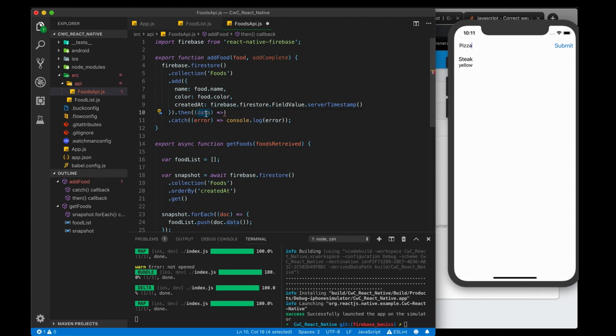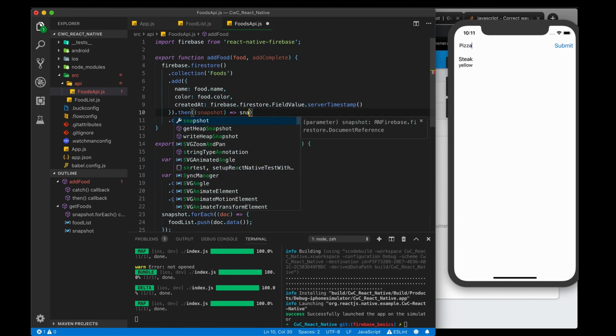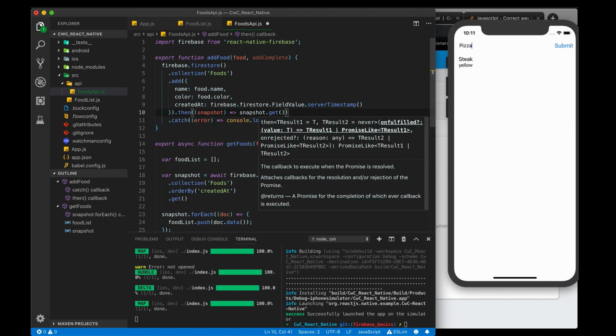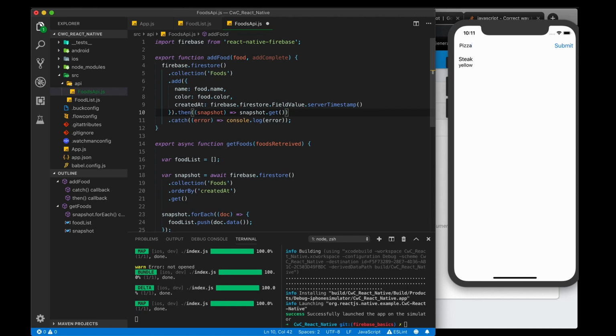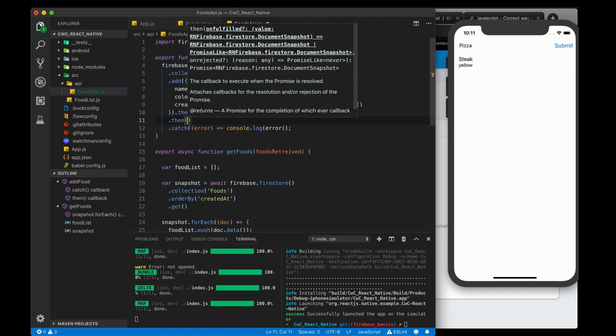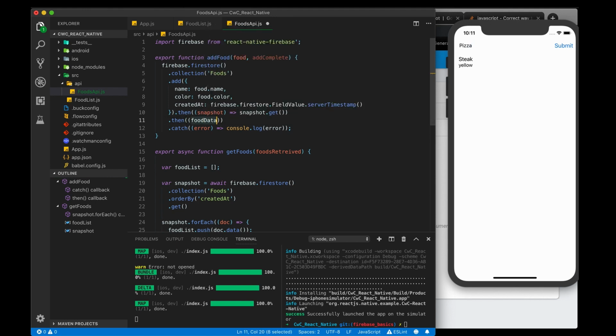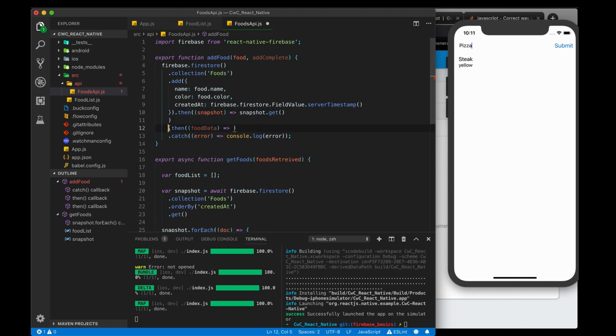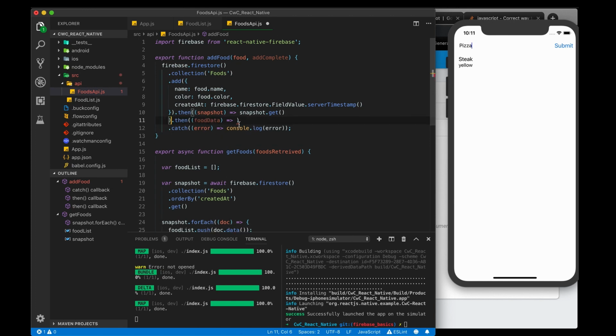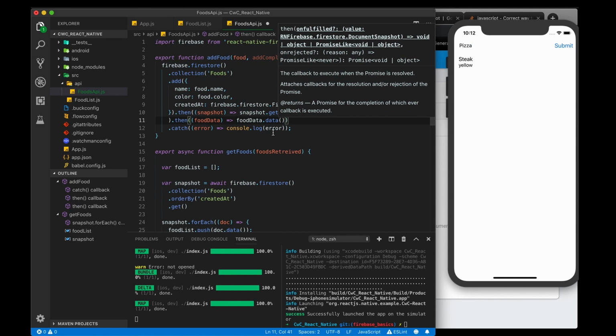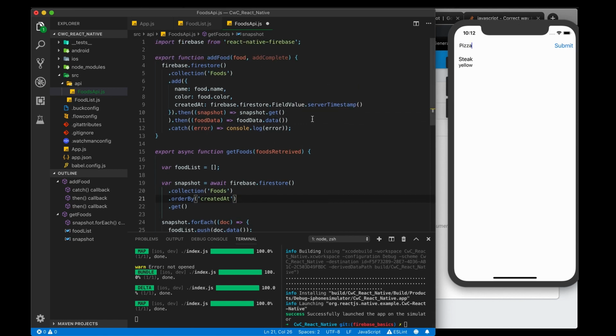So let's call this snapshot, and we'll do snapshot.get. Get is how we actually get the result from that, but that's not our data yet. So .get, and then we need to do another then. So then will be our actual food data. So let's put this in parentheses, and for this section, this is where we actually get our actual data. So we need to do foodData.data, and then parentheses. So this is something that you have to get used to when you're using React Native Firebase. So this should be our actual data.